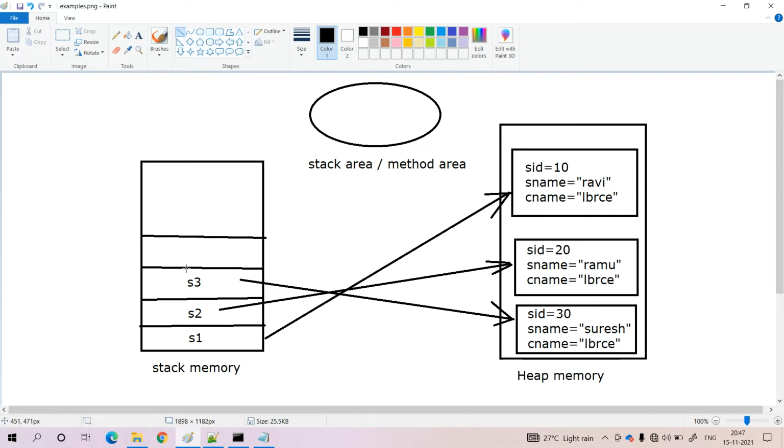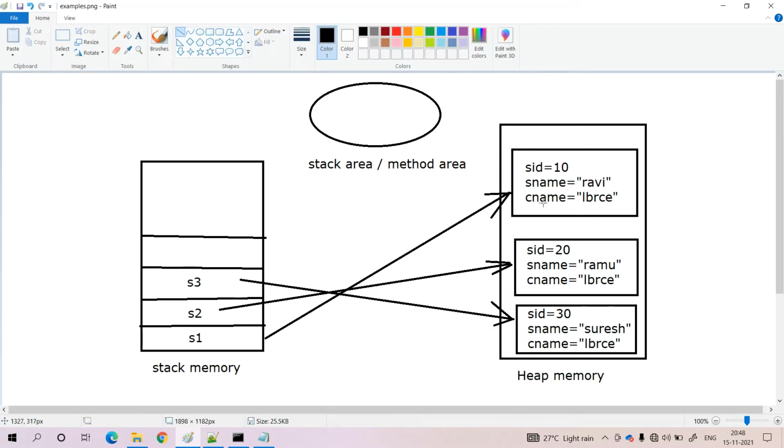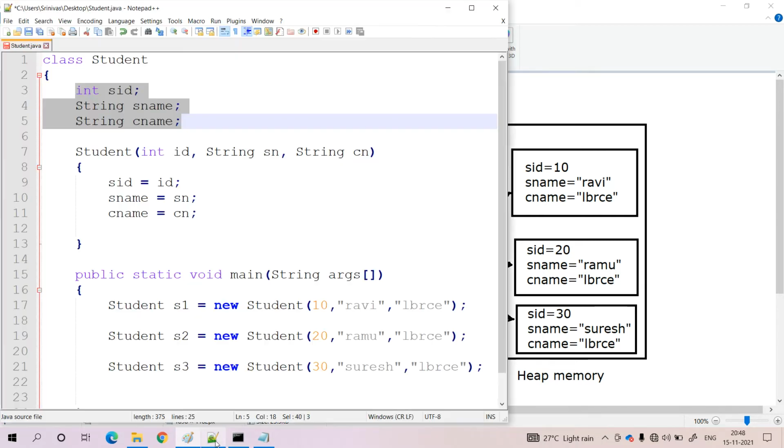If you observe, the common value for all these three students is the college name. If we take it in the format of an instance variable, we are wasting a lot of memory. Please observe: for one student the college name is the same, for the second student also, for the third student also, like that for n number of students. For example, if you want to maintain 1000 students in the student class, for all those 1000 students we have to maintain the same college name, LBRC. So in this situation, we should not take the college name in the format of an instance variable. Why?